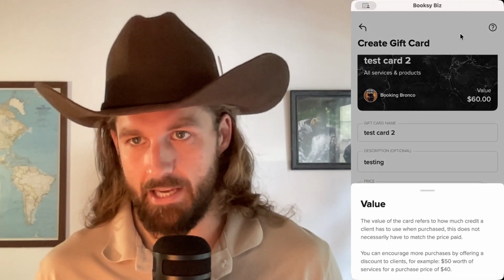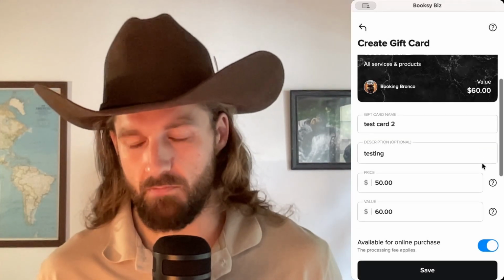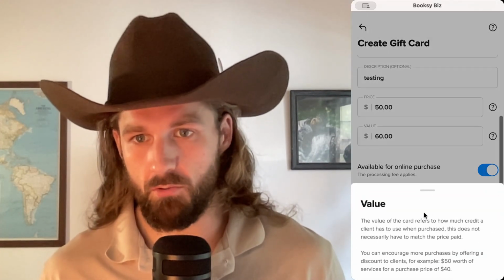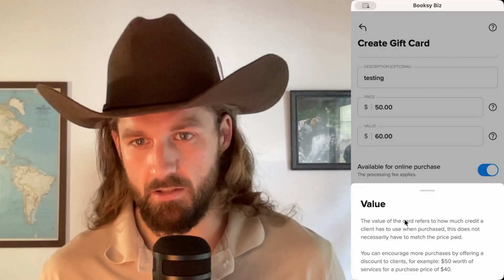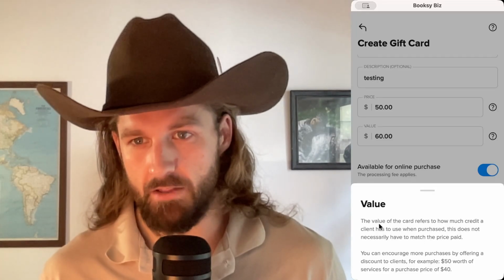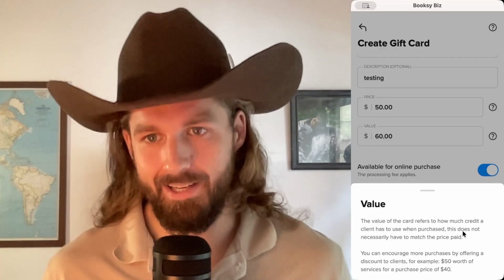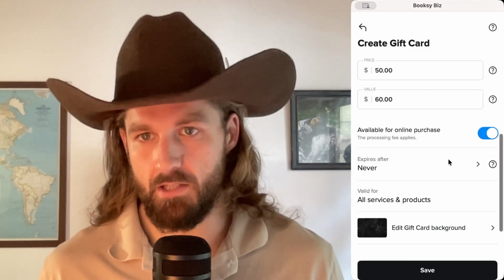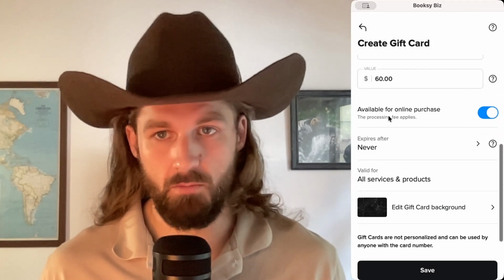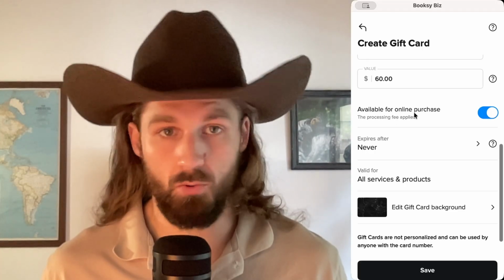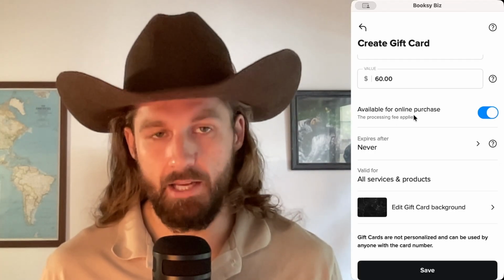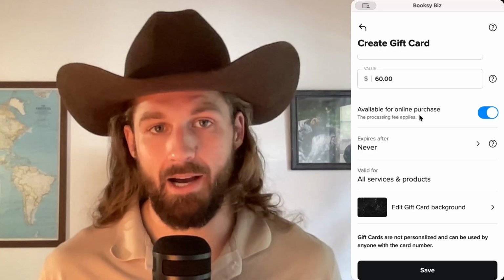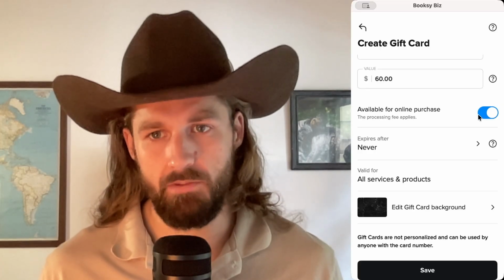I like that they have these little question marks along the side here, which I found to be actually quite useful when going through. So if you ever get lost, this is going to be giving you a little bit of information. The value refers to how much credit a client has to use, and does not necessarily have to match the price paid, just like we said. And then you can set here whether it's going to be allowable for online purchase or only in person. That will make more sense in the next section once I show you guys how to buy and or sell a gift card. We're going to leave it on though.